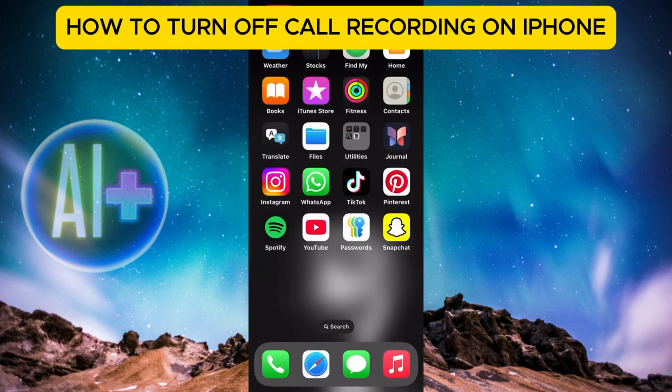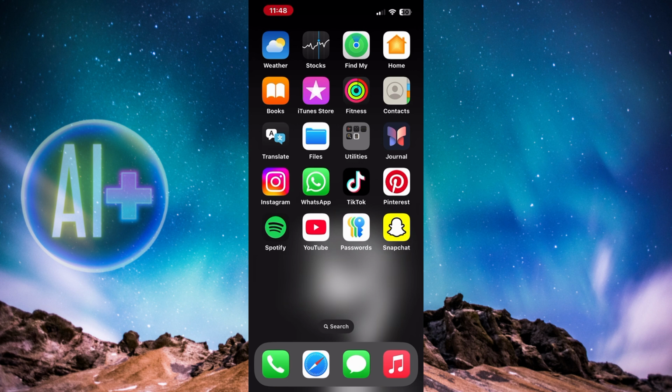Here's how to turn off call recording on iPhone. So in this tutorial, I'm going to show you exactly how you can turn off call recording on your iPhone device. What you simply need to do is go to your settings.